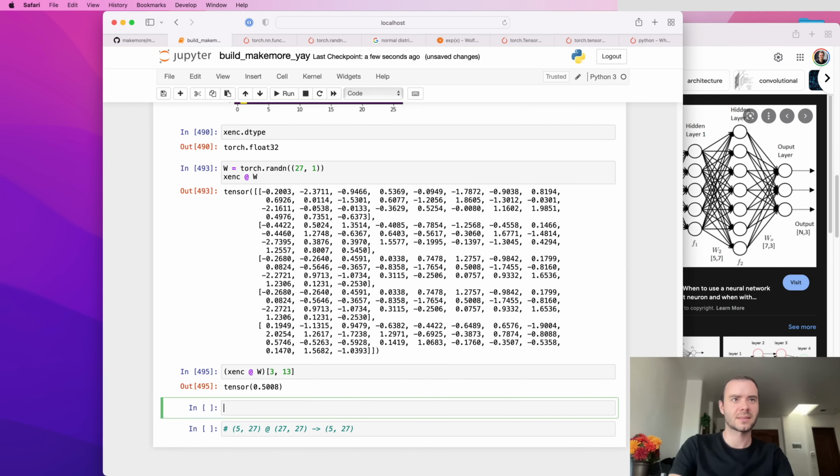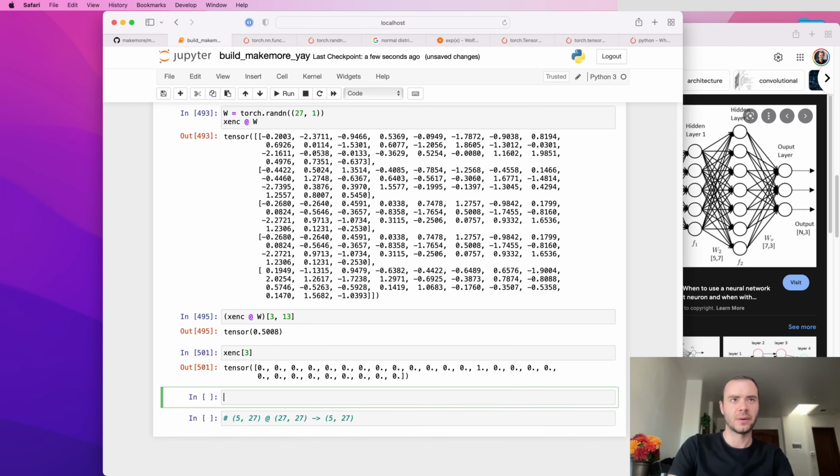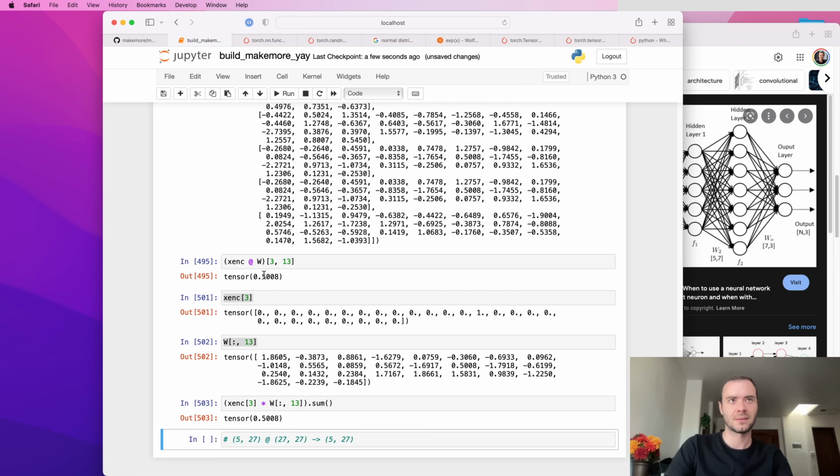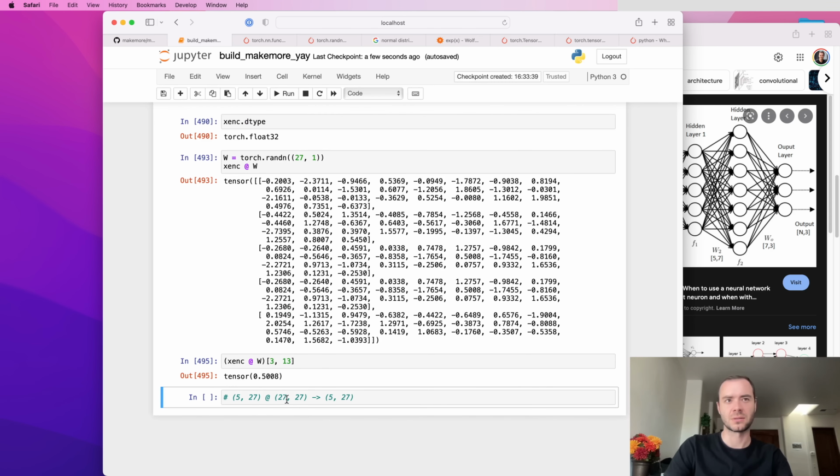Just to show you that this is the case, we can take xenc and we can take the 3rd row. And we can take the W and take its 13th column. And then we can do xenc at 3, element-wise multiply with W at 13, and sum that up. That's WX plus B. Well, there's no plus B, it's just WX dot product. And that's this number. So you see that this is just being done efficiently by the matrix multiplication operation for all the input examples and for all the output neurons of this first layer.